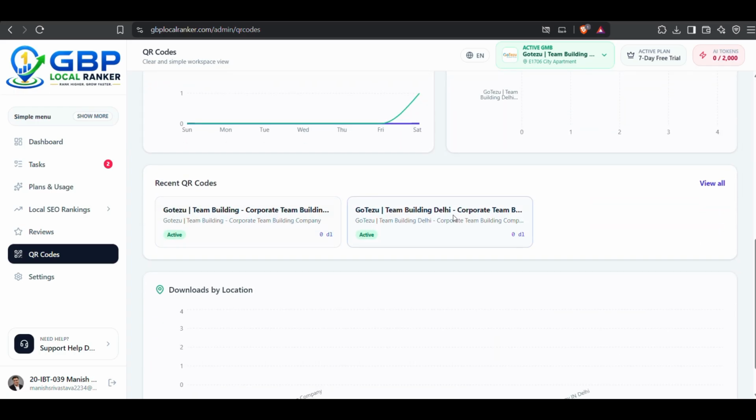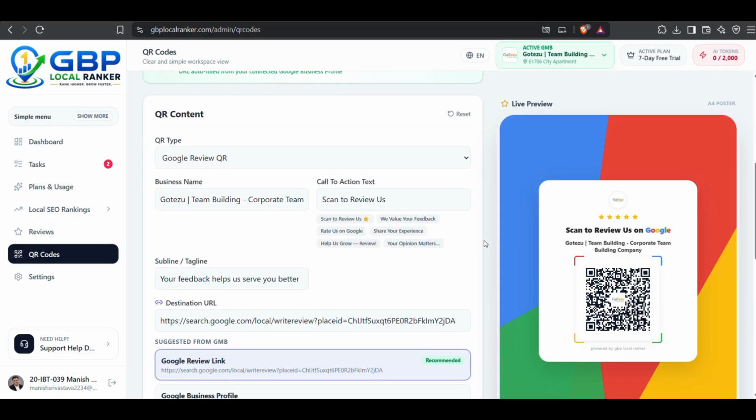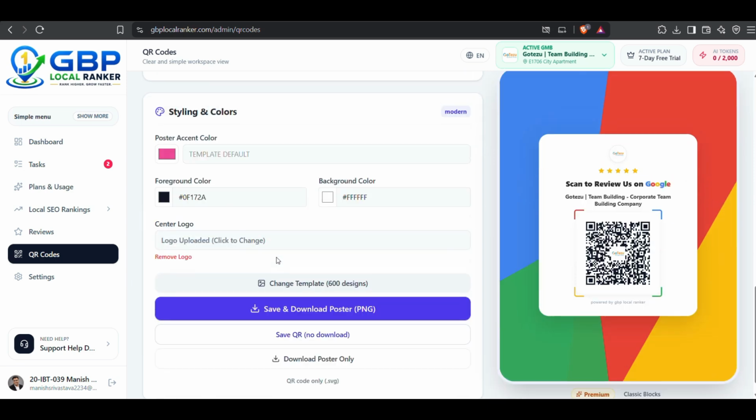Alright, I have two QRs live right now. So I'll still show you the option to create a QR. So you can just put your information here, whatever link you want to connect. Either you want to bring people to your WhatsApp, or you want to bring people to your business website, or to your GMB, you can select everything right here.